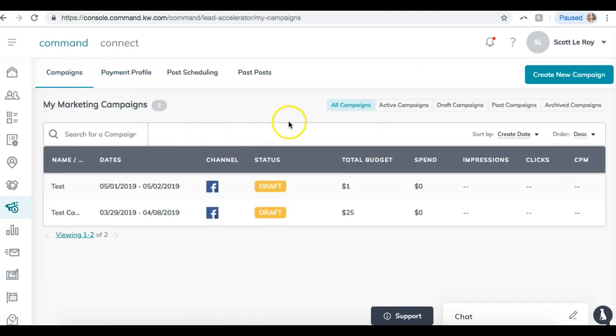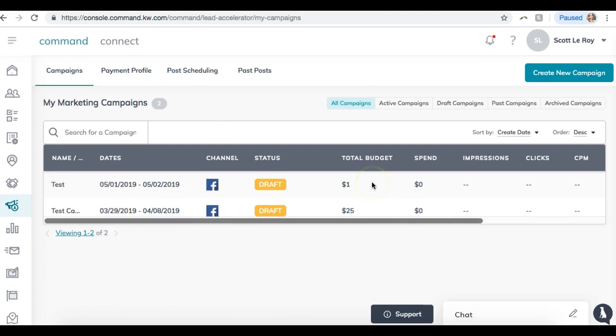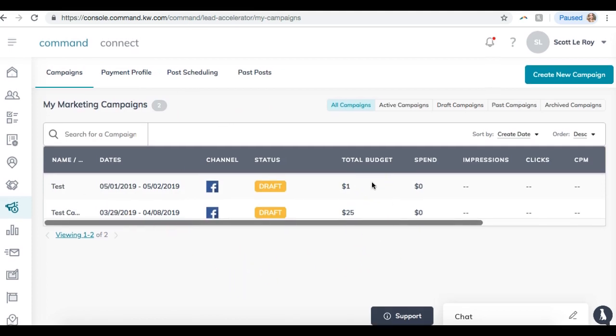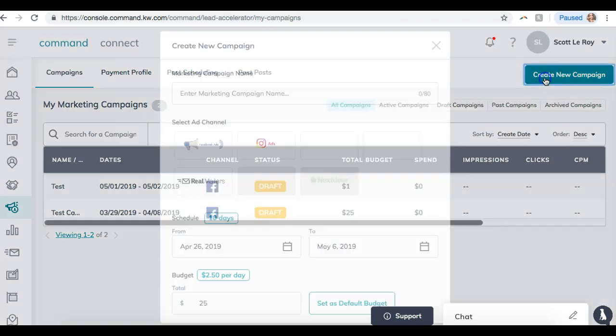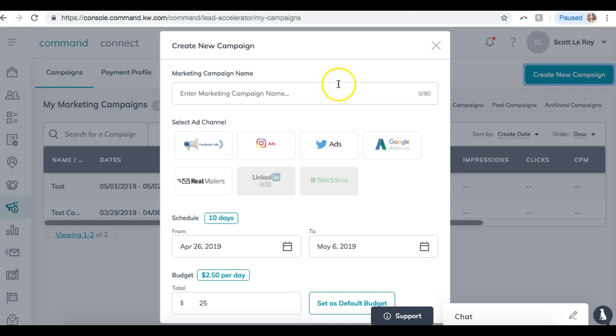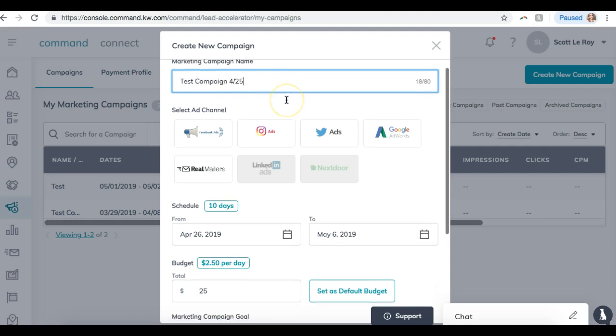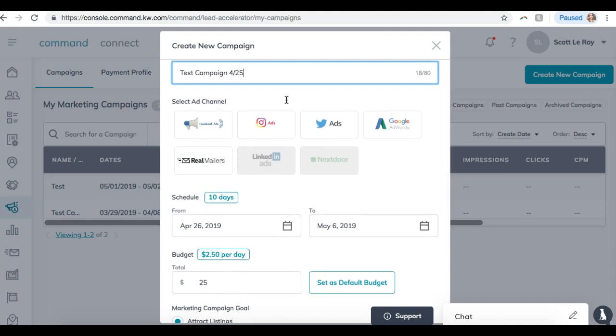So I'm going to go back over to campaigns. Looks like we have a couple of test ones going here. But this is really easy to set up. All we're going to do is click Create New Campaign at the top right. Now we can go through and answer these questions to create the campaign. You can add the marketing campaign name. I'm just going to do Test Campaign 425. You can select the ad channel, whether it's Facebook ads, Instagram ads, Twitter, Google AdWords, or Real Mailers. I'm just going to choose Instagram.